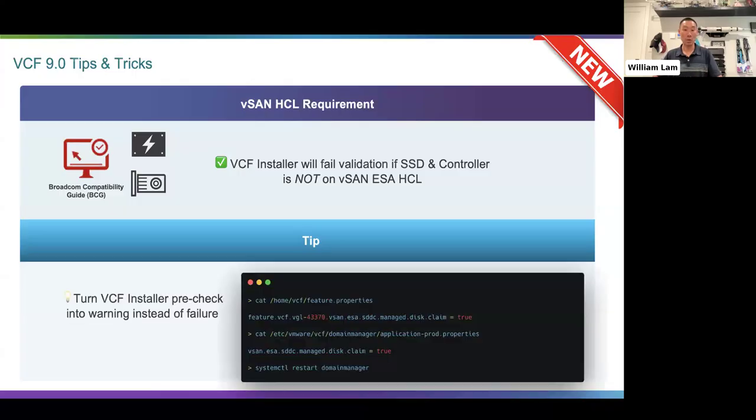So in the VCF installer, we can now turn this pre-check that used to be a failure into more of a warning. You'll still see a warning saying, hey, you've got hardware that you're trying to use for a vSAN ESA. We certainly don't recommend it for production, but if you understand that and you want to proceed, we now have the ability to override this and turn this into a warning.